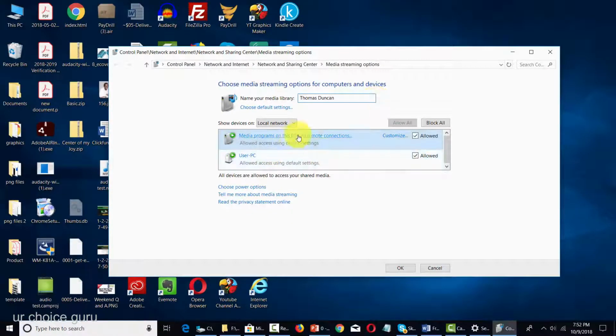And what you're going to do is decide and customize how your stream is going to be available. So for example, we can show the devices in our local network, or we can show the devices in all the connected networks that we have access to. In this case, we're going to show the devices on our local network. We're then going to click Customize.